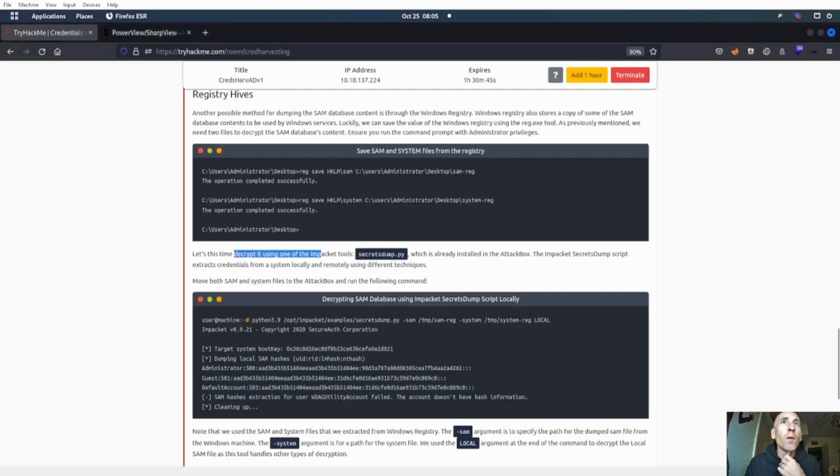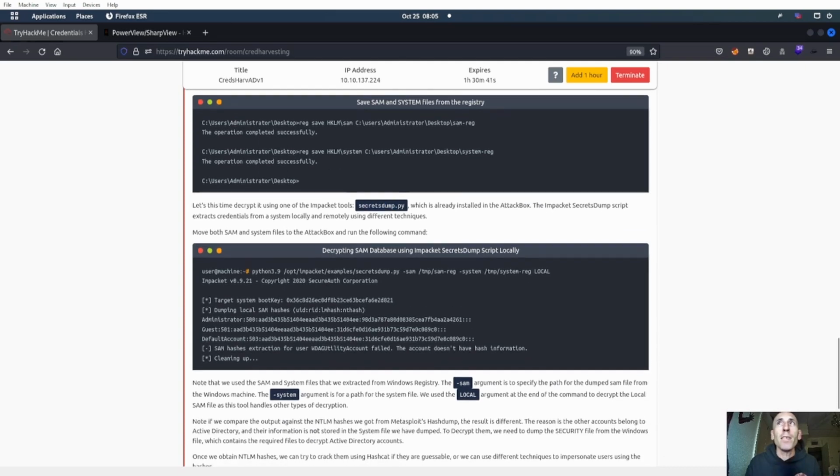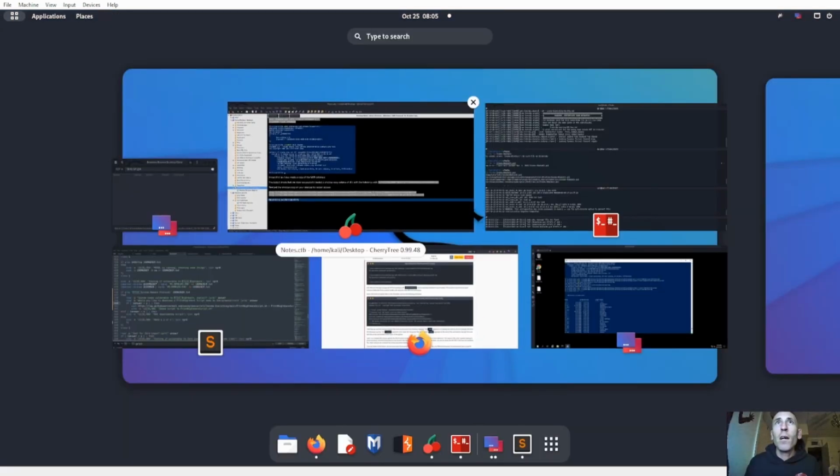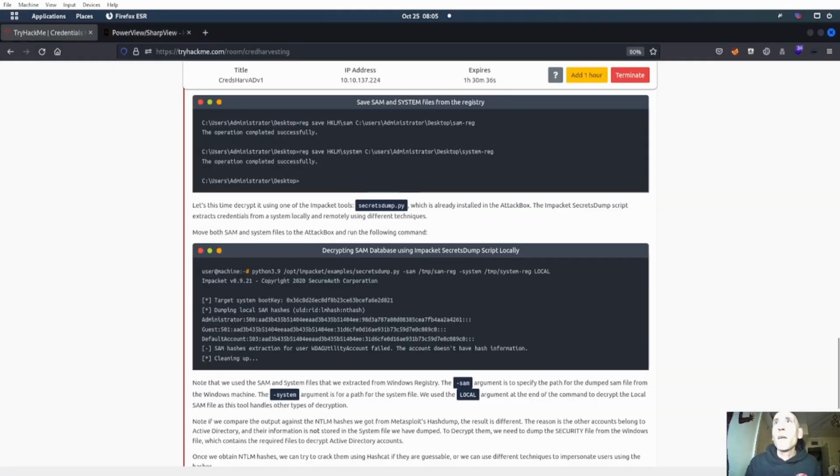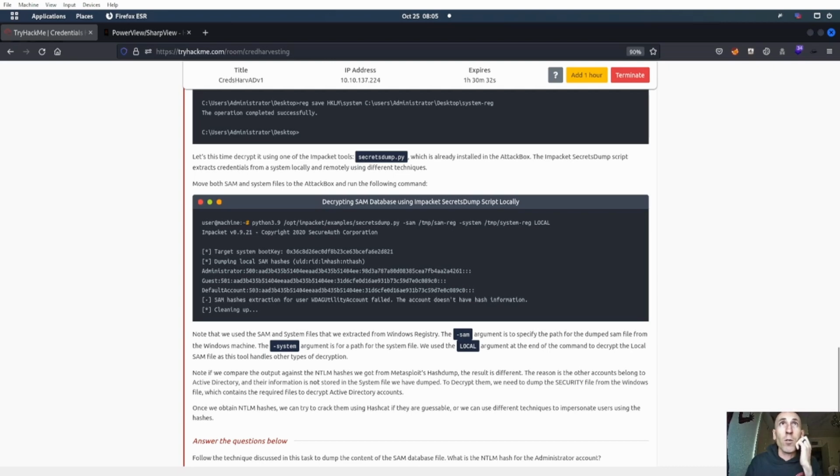All right, now we need to decrypt it. There's already an attack. Okay, so I don't want to use secretsdump.py in the attack box. We're not going to use that like that. What I'm thinking is we actually bring it back to ourselves, right? So we're going to have to get that back to ourselves first.